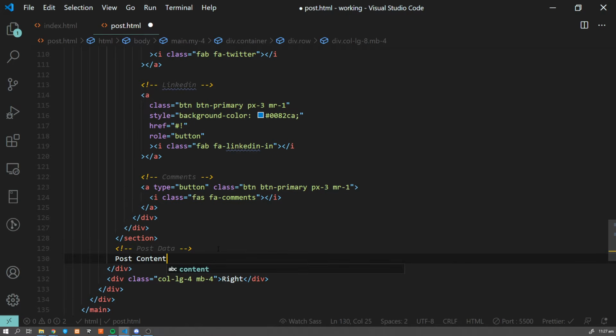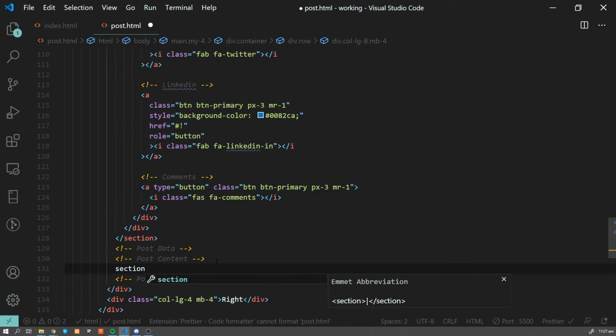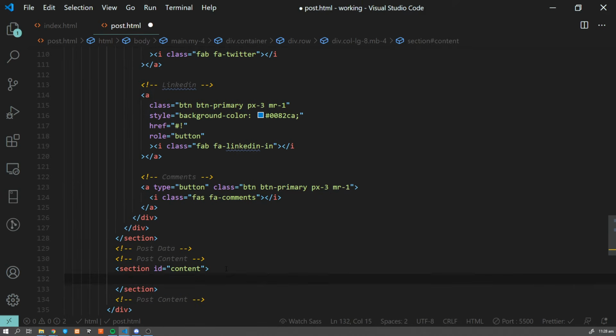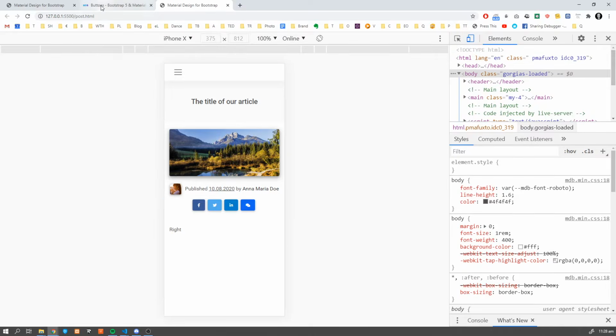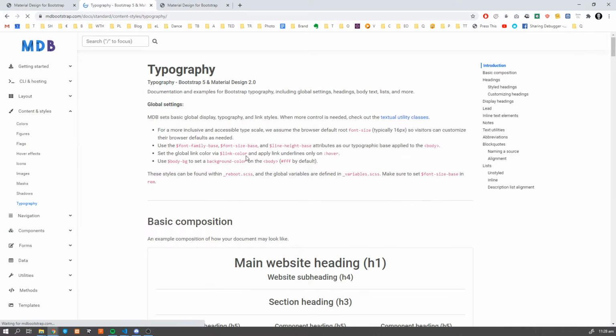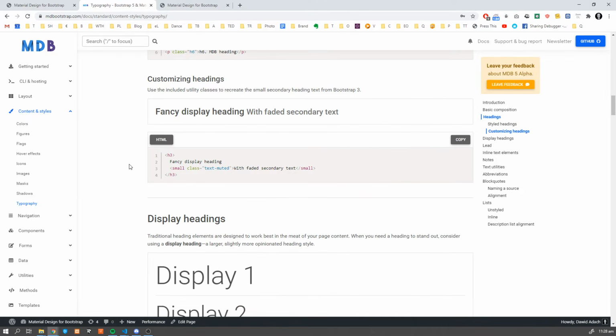post content or text, whatever we want to call it. And let's add this section. Okay. Now this section is a very often used section. So let's have a look at docs here. So if you go to content and typography, you're gonna see different options, different typography options.